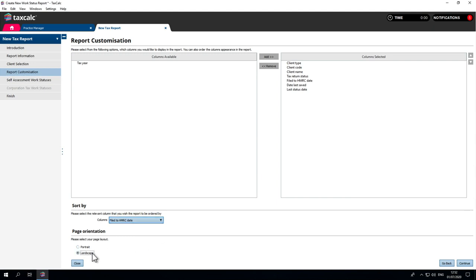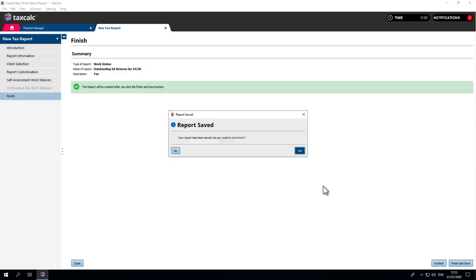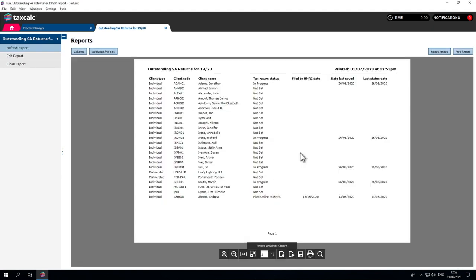We recommend you run the reports in landscape format, otherwise you'll have too many columns to fit on the screen. If we just want to do personal tax returns and partnerships, untick trusts. We can also add the statuses to report on here. The report is now saved and runs automatically. This shows the report sorted by file to HMRC date.